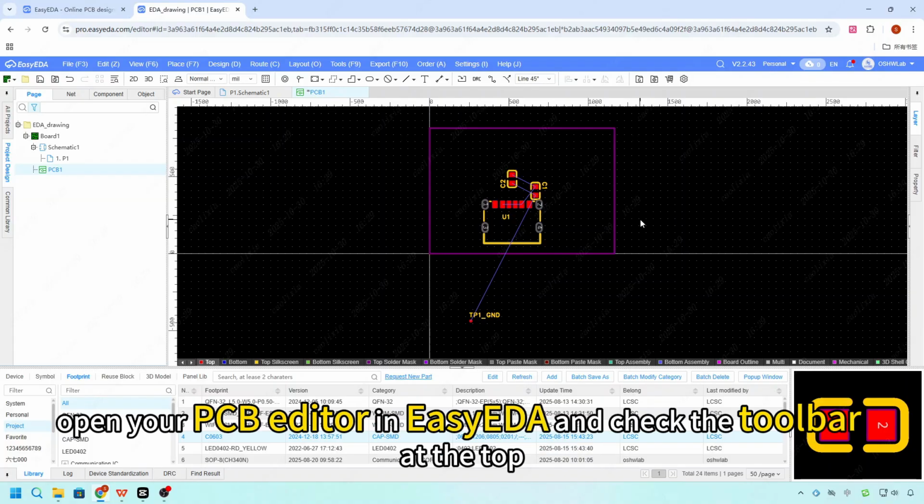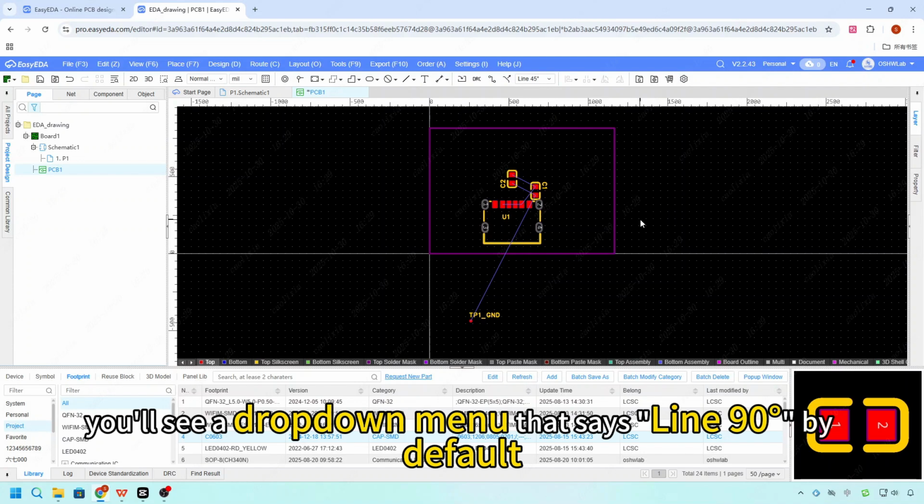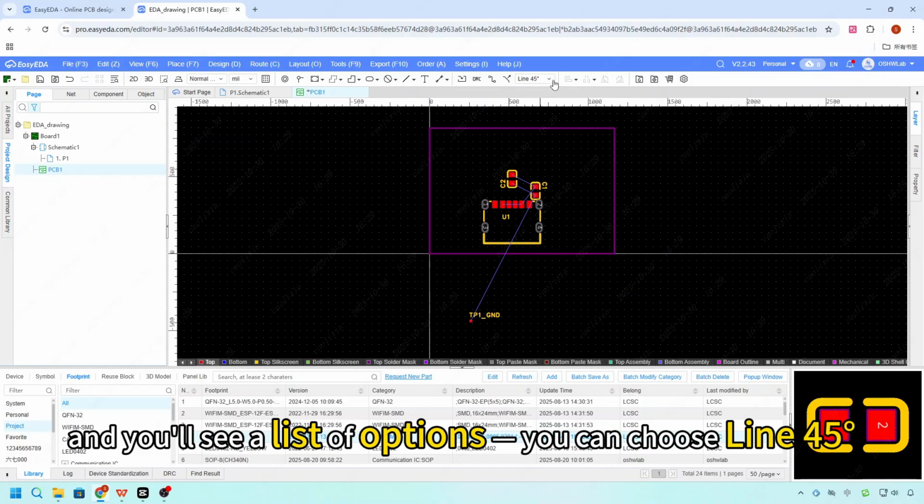First, open your PCB editor in EasyEDA and check the toolbar at the top. Here, you'll see a drop-down menu that says Line 90 degrees by default. Click it, and you'll see a list of options.